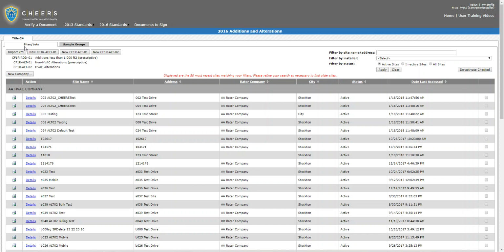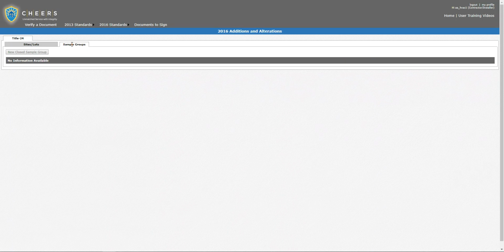And then the next row down we have our sites and lots, or some users like to call it projects. And then we have our sample groups tab. Now sample groups, those are limited to HERS raters. I'm logged in just as a contractor or installer, so I do not have access to these sample groups. Again, we cover this in detail in a separate video, so if you need to learn more about sample groups, go ahead and look at that sample group video.